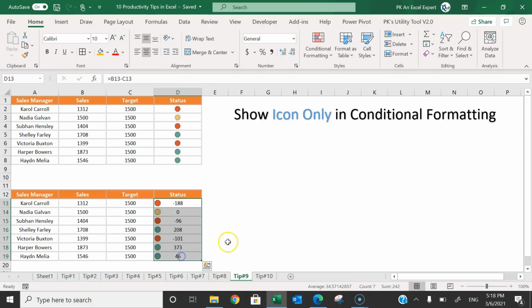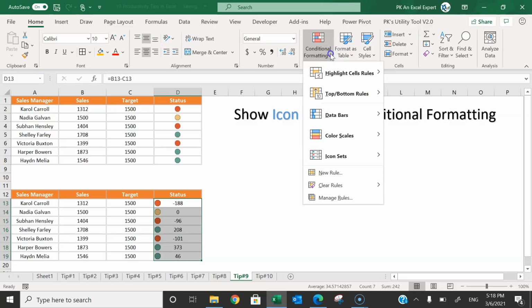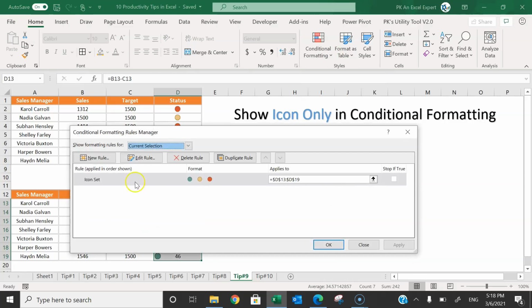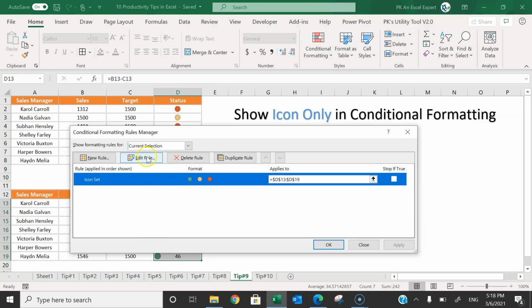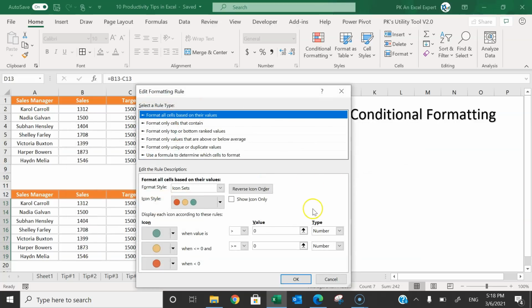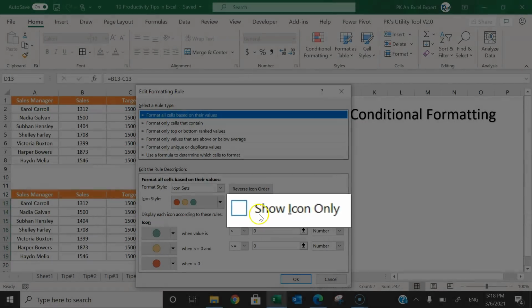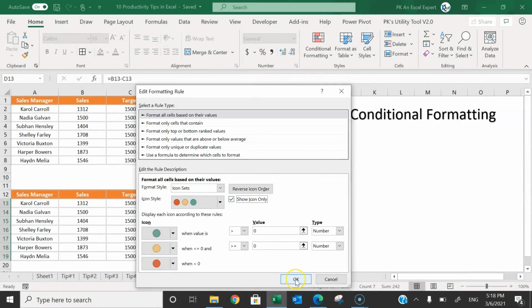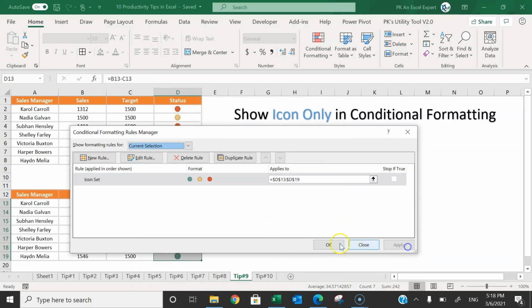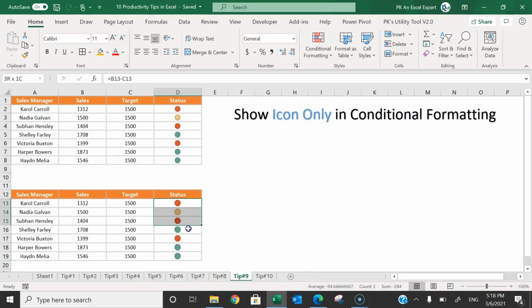showing these numbers also. So what we can do while creating the conditional formatting, let's go to the conditional formatting. Again, go to the manage rule, and this is the rule which we have created. Just edit this and we will check this checkbox which is show icon only. Just check this and click on OK. Now apply and OK. So it will show only icon, it will not show the values.